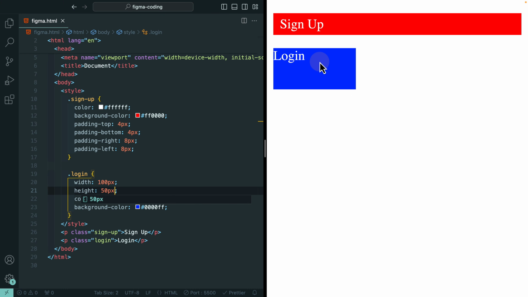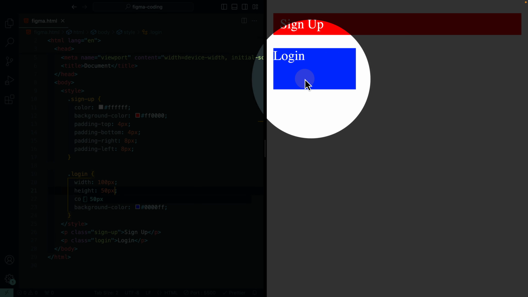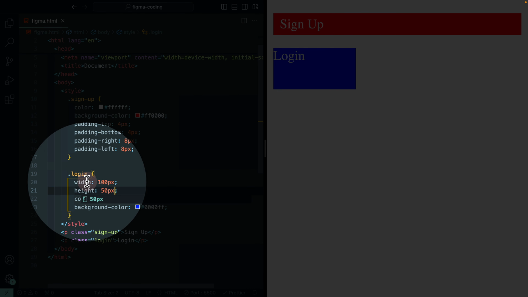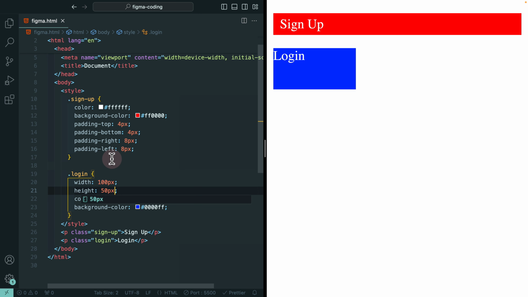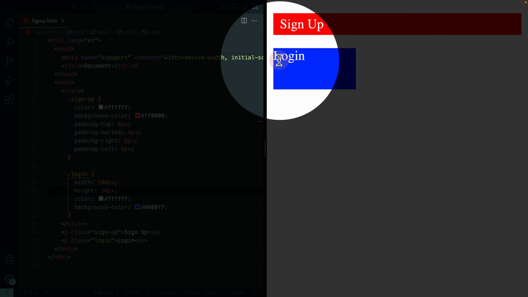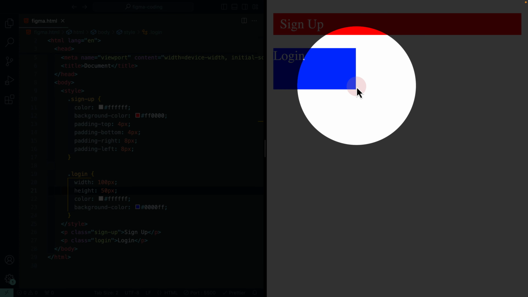And my button no longer takes all the available space. So it only takes the 100 pixels that I defined, and also the 50 pixels of height that I gave it in the login class. However, what you notice is in web development, the text is not aligned properly, even though we gave it the correct width and height.